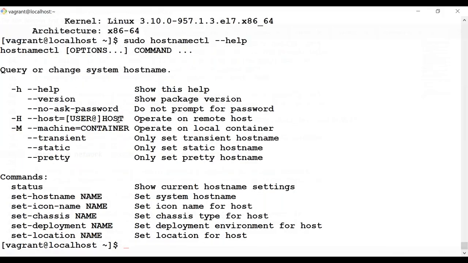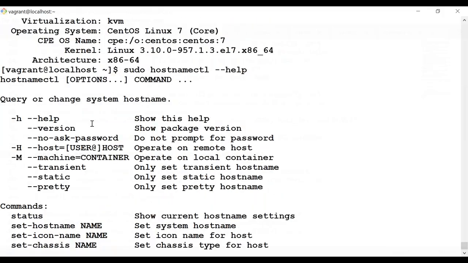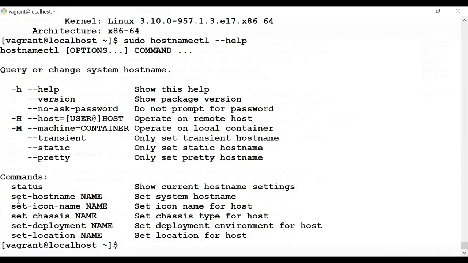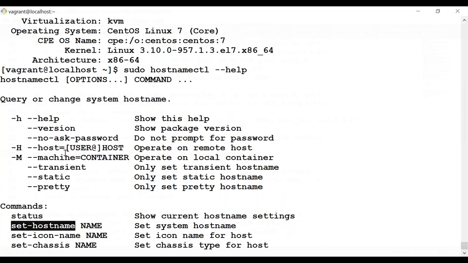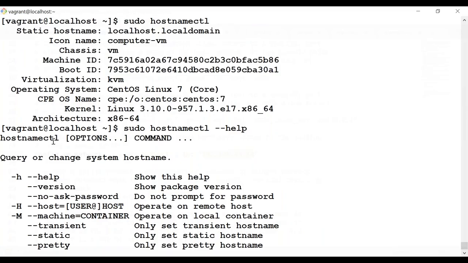Now it is showing the status information here. But we can set host names, chassis names, deployment names or location names; we have different options. One of the options we're going to use is setting the host name. By default, each system has localhost, but if you are going to manage services based on their role, such as web, app, database or monitoring services, we need to configure a specific host name.